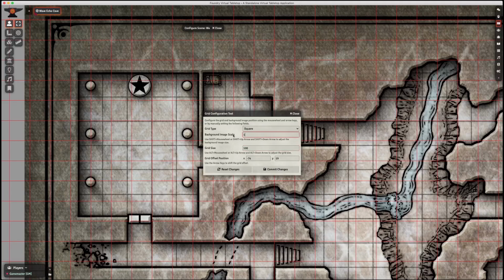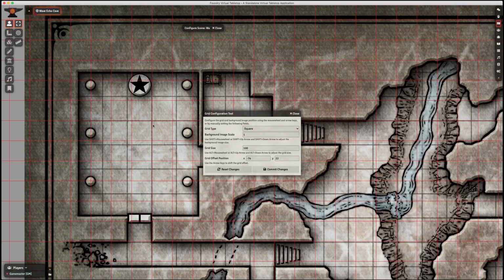So with the background image scale at 1, our image is currently too large compared to the Foundry grid. It's extending past the grid in this one aligned square. So we're going to make the image scale smaller to start. You're just going to ballpark this. 0.8 is probably reasonable here.